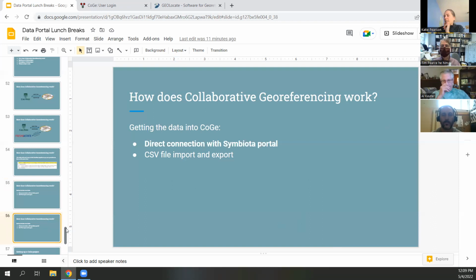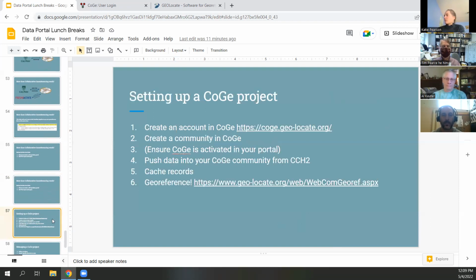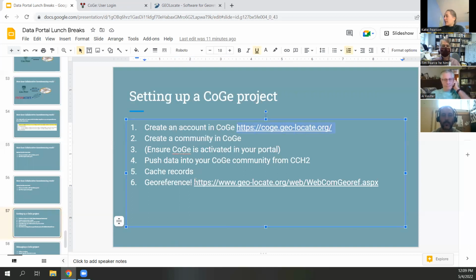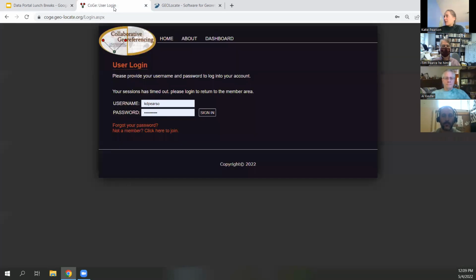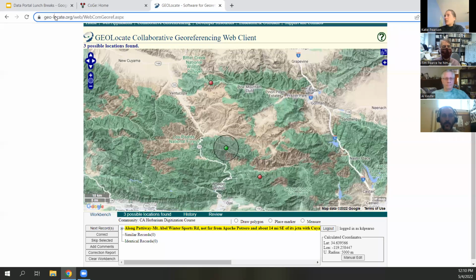I'm going to talk about the direct connection with the Symbiotic portal because that's how I deal with it. So these are the general steps. First, you need to create an account in CoGe. And there are two important websites I want to point you to. There's the CoGe site versus the actual georeferencing web client. So the CoGe site will look like this. This is where you create a CoGe account, but then the web client is a different URL at Geolocate.